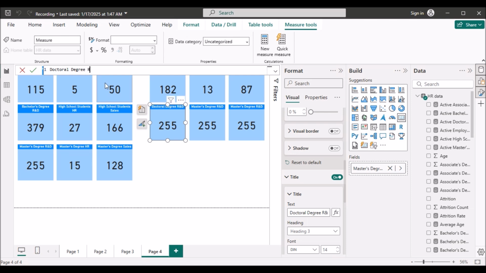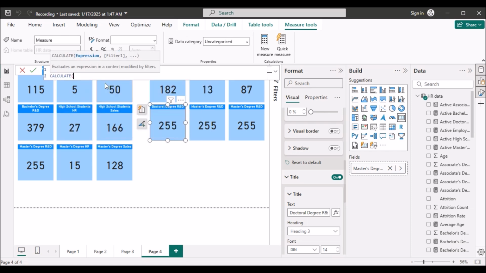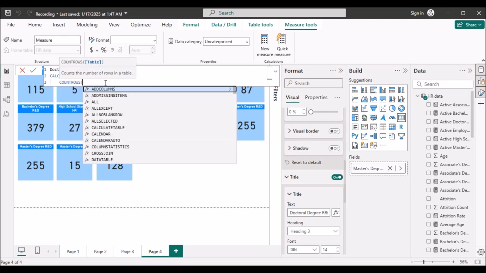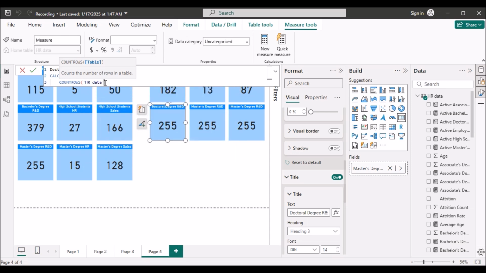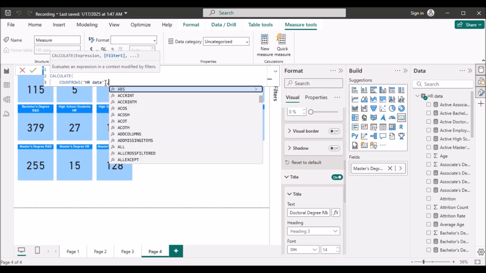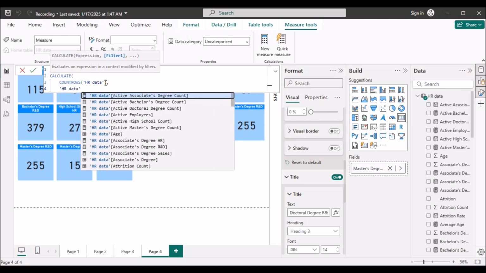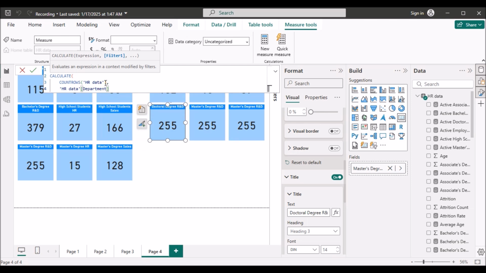Doctoral degree of R&D equals to calculate of count rows of HR data and include two conditions. One is department and another one is education. HR data of department equals to R&D, because I'm sorting it for the R&D department who are from the doctoral degree.